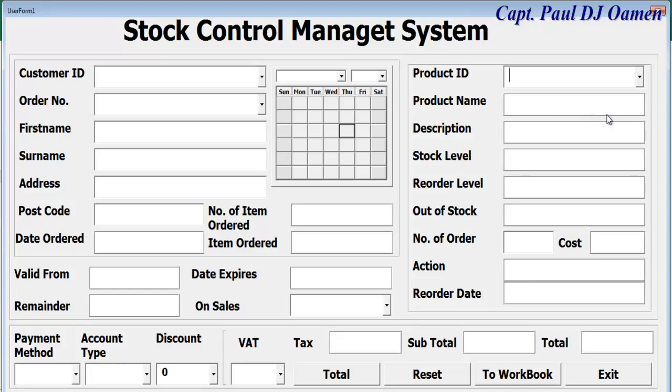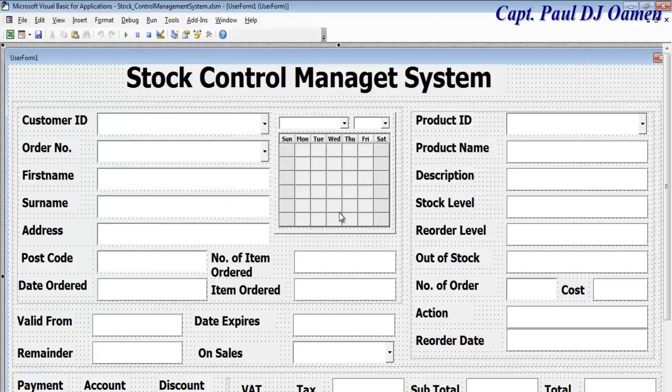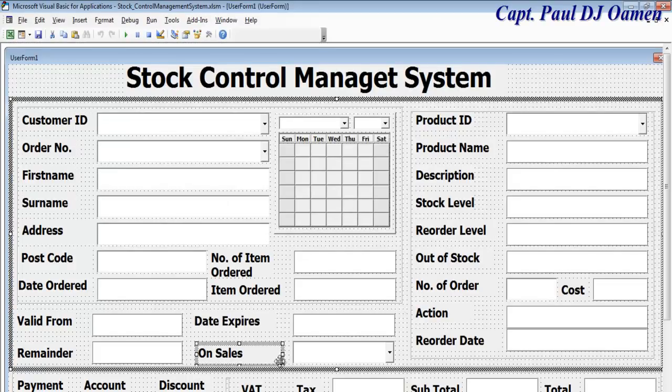This is a label. Here we have TextBox, another label here, that's a label as well. So label, TextBox, and TextBox, and these are all labels. So what we need to do now is to start with the coding part of the whole project.